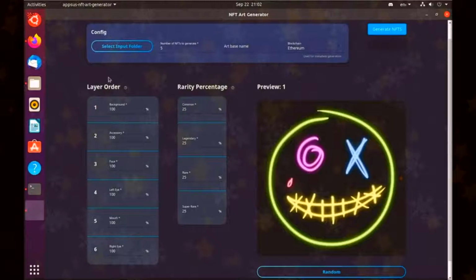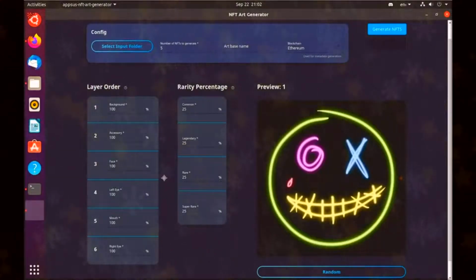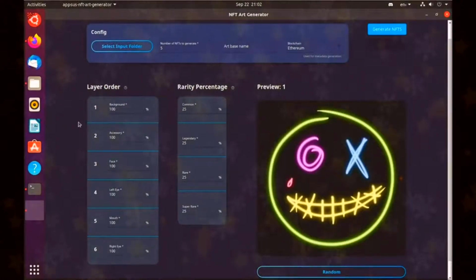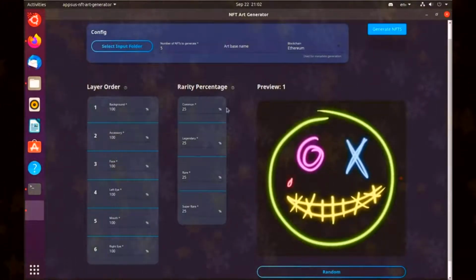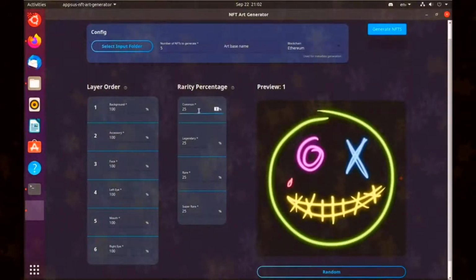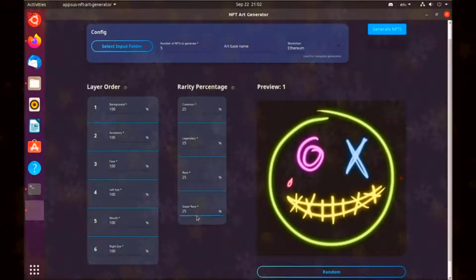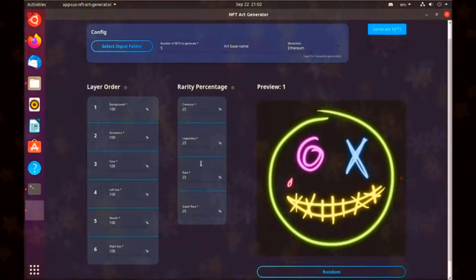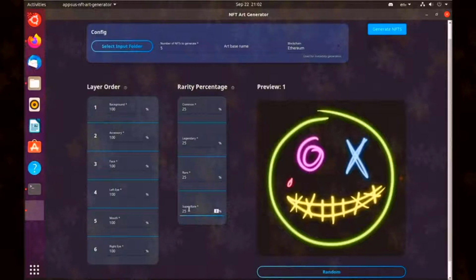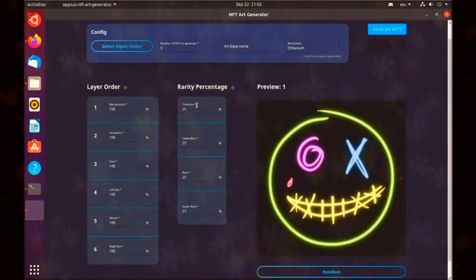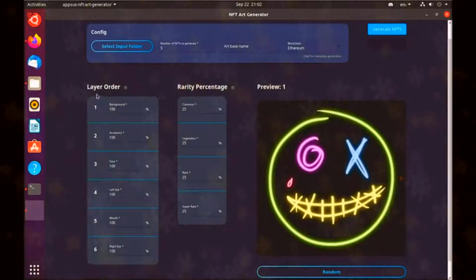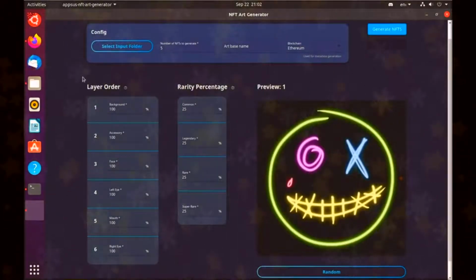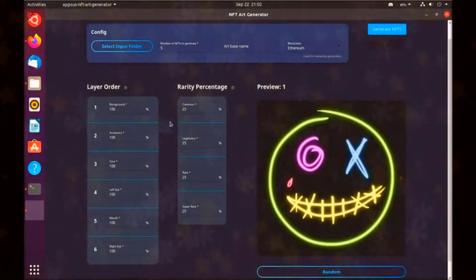But next, before you generate, you might want to select how many images you want to generate. So I'll set this to be 50. And then you're able to select the art base name. What this does is it prefixes the image name in the metadata. It doesn't actually change the image file, but it adds an image name. I'll get into this later.